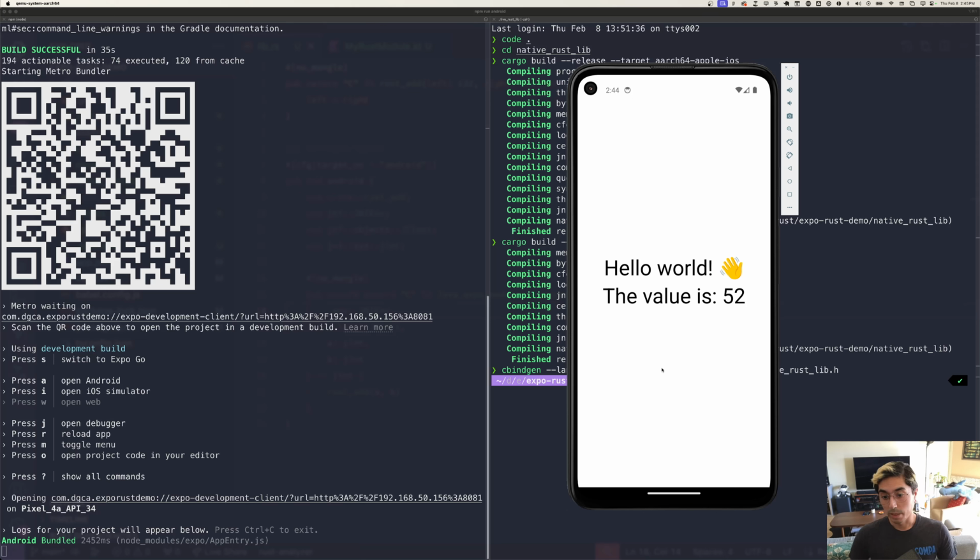Sweet. So now we can see Android calling the Rust add function, values 52. So yeah, we now have a pretty streamlined system to get native Rust working with both iOS and Android using Expo modules.